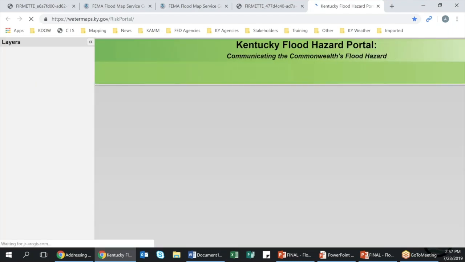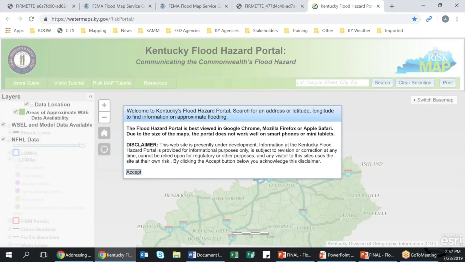So when you go there, guys, the website for the portal is watermaps.ky.gov/risk-portal, P-O-R-T-A-L. If you go there, this is what it's going to look like when you first pull it up. First thing you're going to see every time you go to this web address is there's a disclaimer box that's going to pop up every single time.